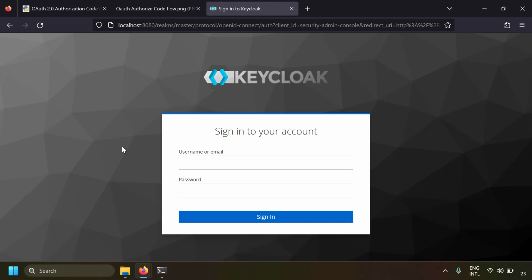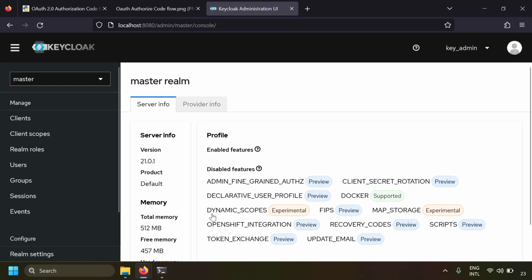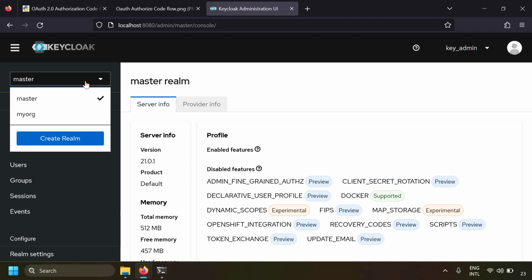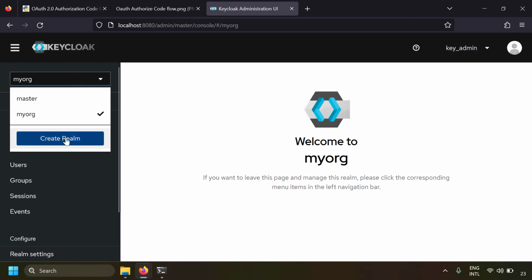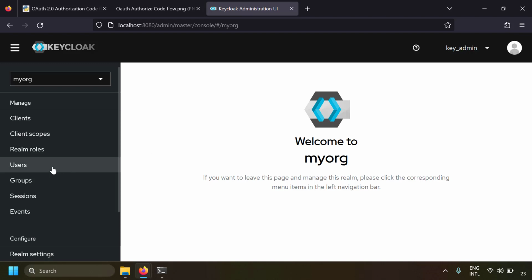And now we have to log in with the admin user. And now I have created another realm other than the master realm because I don't want to mess up the master realm. So for my applications, I have created a realm called my org. You can easily create a new realm by clicking on create realm. So I already created a realm called my org, and let's try to create a user in this realm.